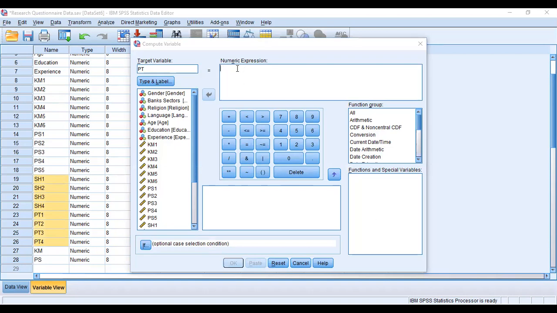Yes. Just click sum equal, and we need to select all the variables of PT, project team: 1, 2, 3, and 4. Bracket close, we need to segregate them. Just click OK.